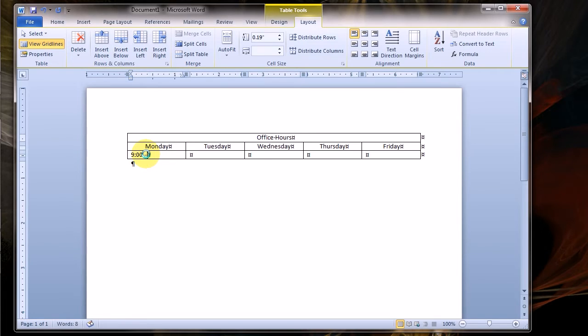And then let's say that my office hours on Monday, Wednesday, and Friday are from 9 o'clock to 10 o'clock. Notice I typed 2 dashes and it automatically changed to what we call an N dash, which is a dash that's a width of a letter N. That's normally what you put between numeric ranges.